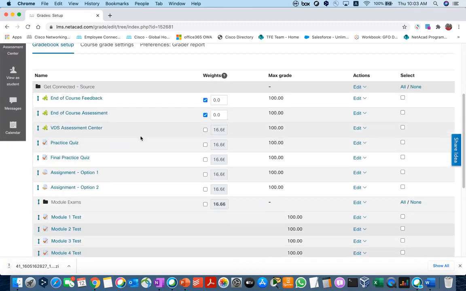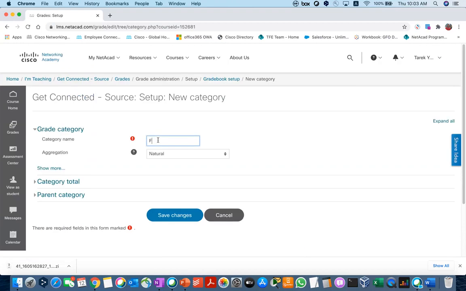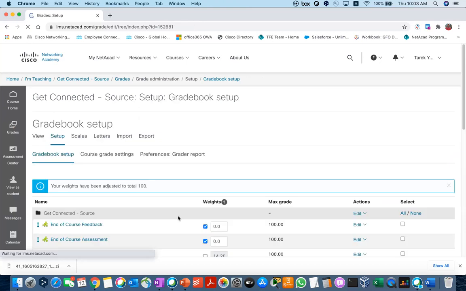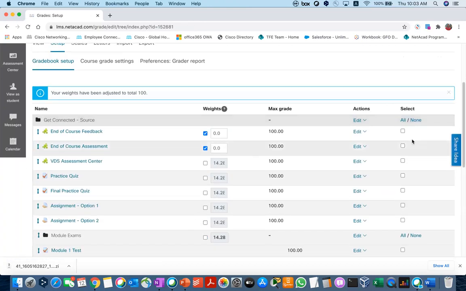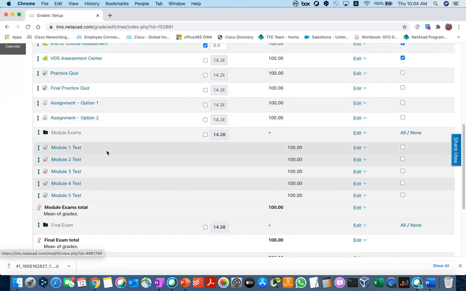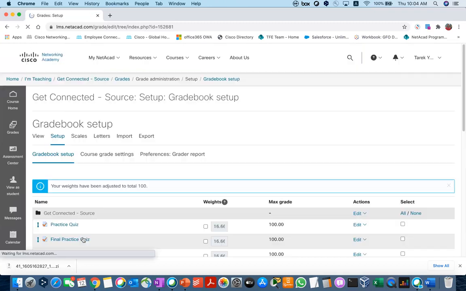Okay, we'll create a new category for my final exam. Set the aggregation to mean of grades. Save changes. And then I will add the element of my final exam to this new category. Move selected items to final exam.